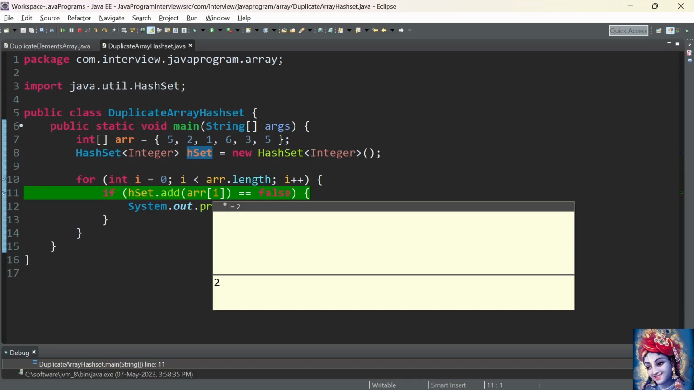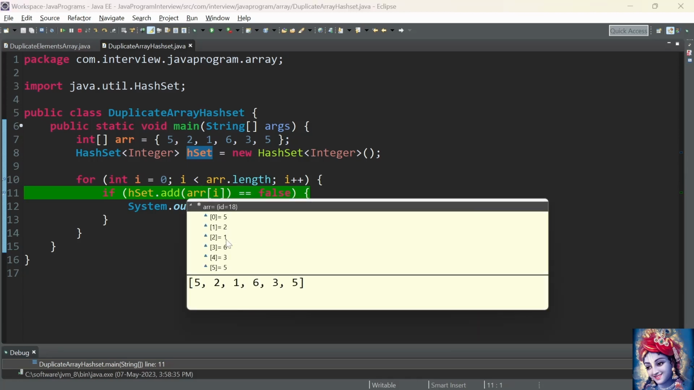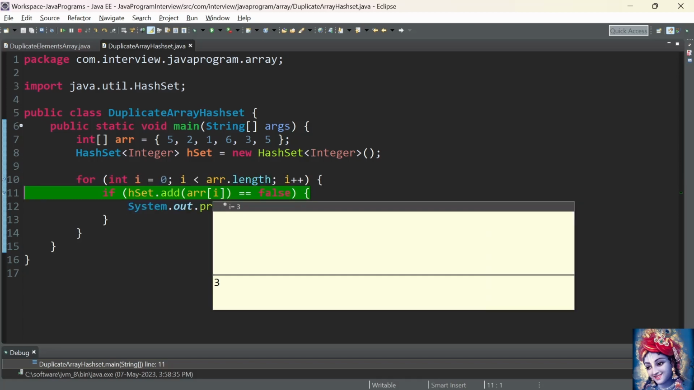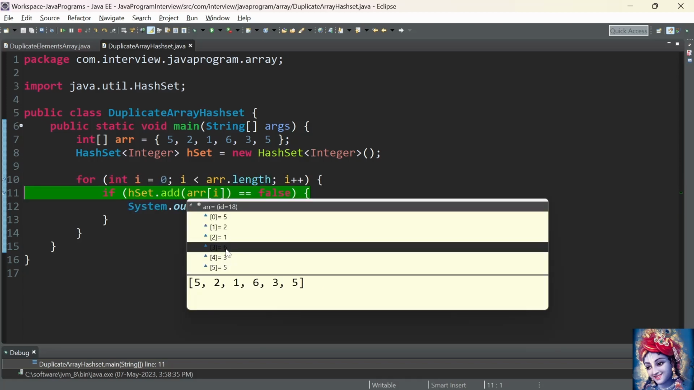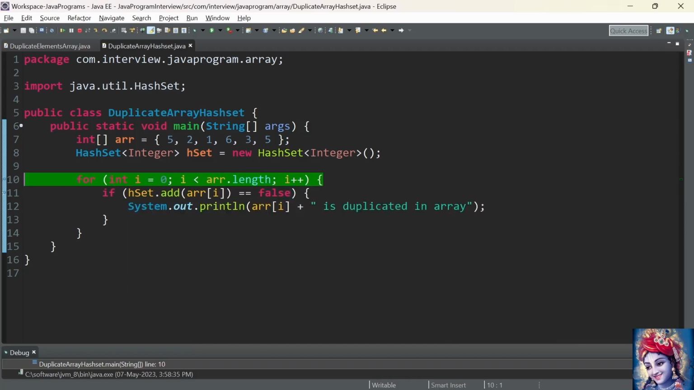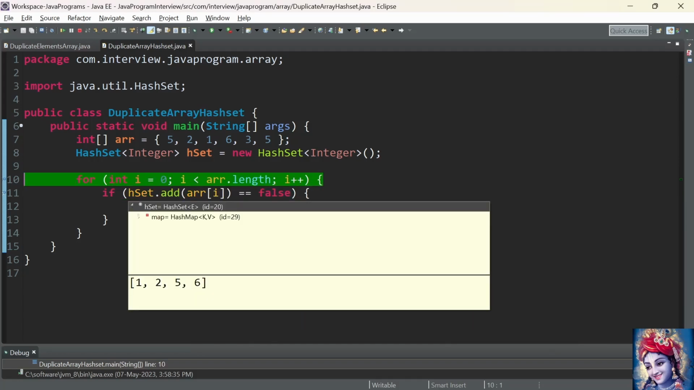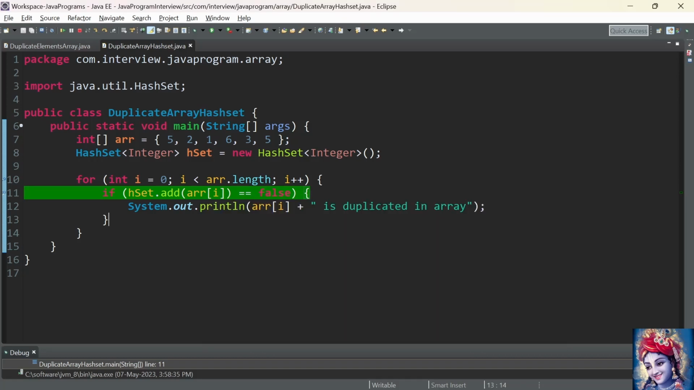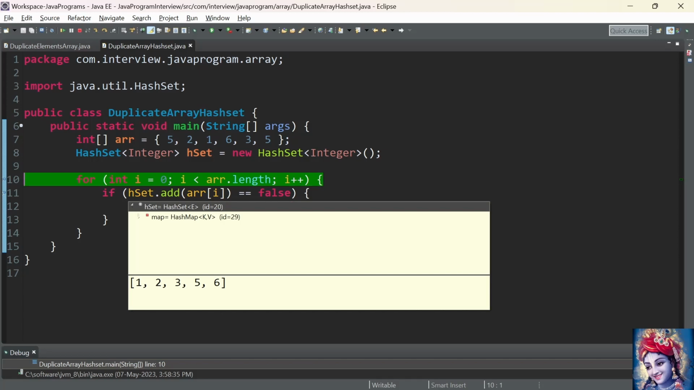i is incremented by 1. Value at index 2 is 1. Now 1 will be added to the HashSet. i is incremented by 1 again. The value at index 3 is 6. 6 is not already present in the HashSet, so 6 will be added. In all those iterations the if condition is not satisfied, so we don't print anything. i is directly getting incremented. i is having the value 4. Value at index 4 is 3. HashSet is not having the value 3, so 3 will be added to the HashSet. Again the if condition is not satisfied, we don't print anything.